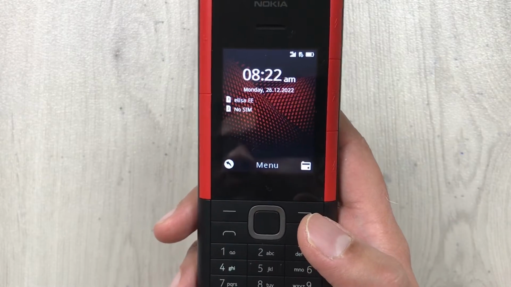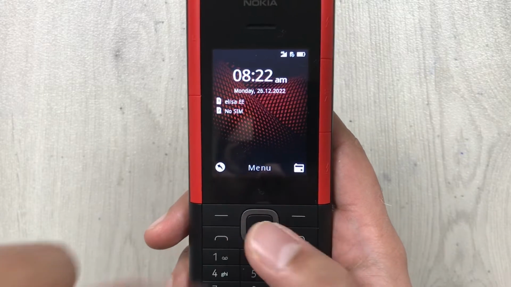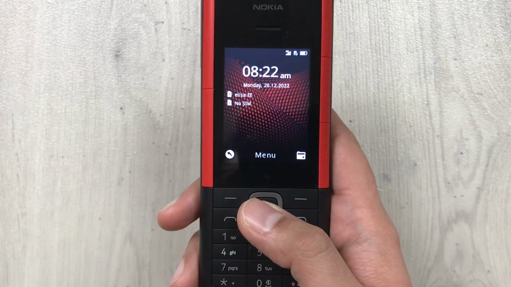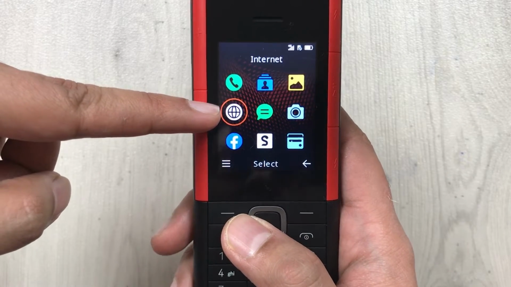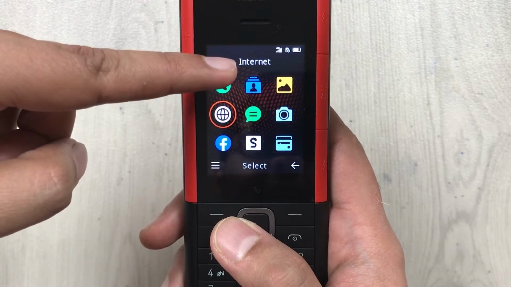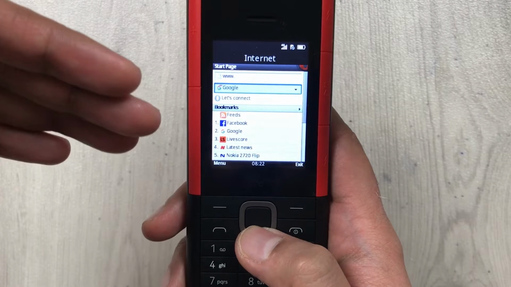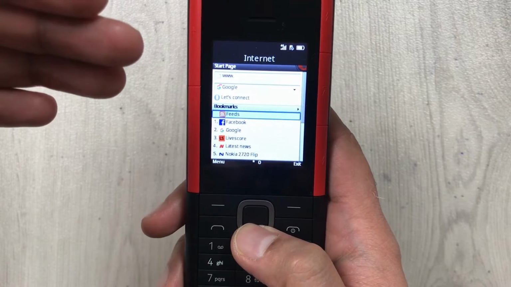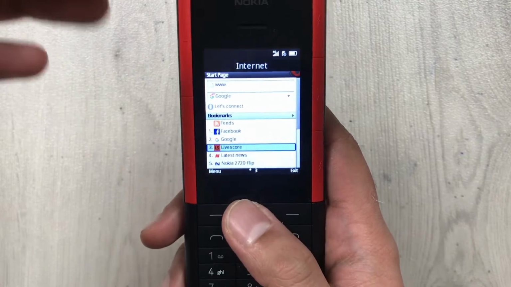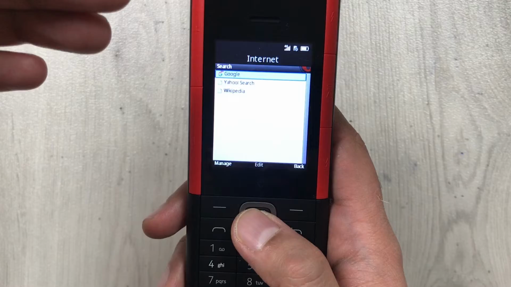The next tip is related to using the internet browser. Go inside the menu by pressing the middle button, and here you see the internet browser option, so I just select it. Once you open it, you have all your websites available, for example Google, Facebook, latest news, so different things are available. For example, I select Google.